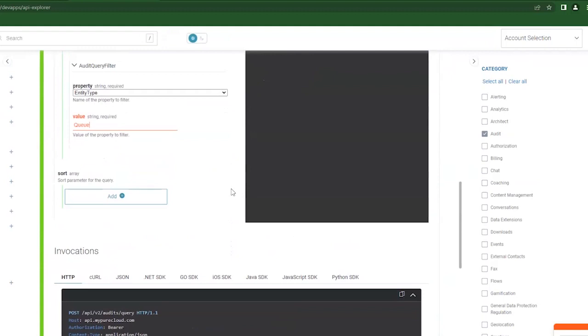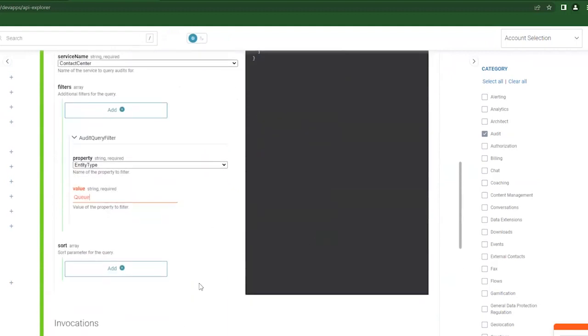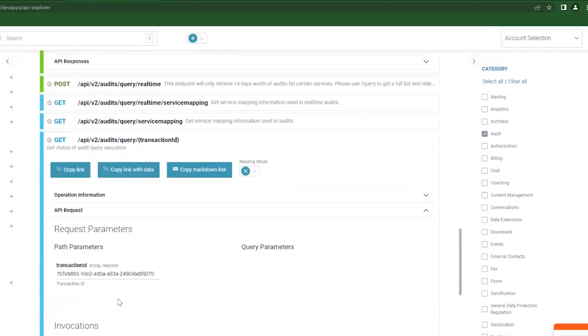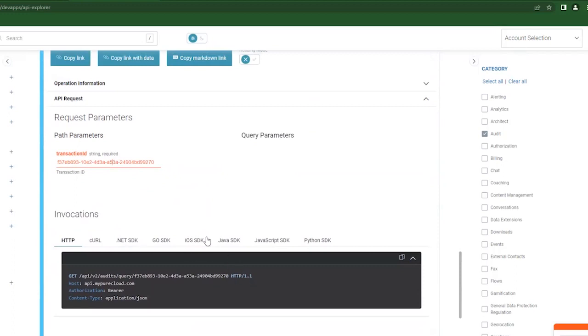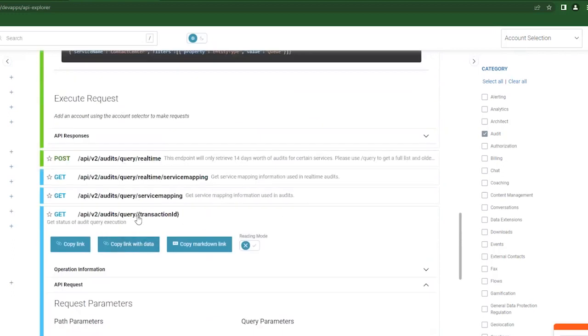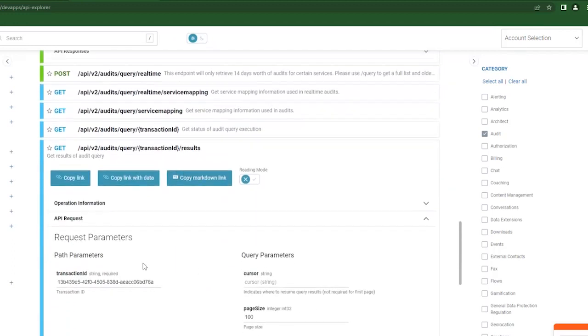Now, what ends up happening when you run this query is it will return in the response a transaction ID. And then what you can do is call this API using that transaction ID to be able to get a status. It looks like I may have run this recently, so you can see I've got one in there. If I did execute this, it would give me back my status, telling me if it's complete or in progress. And then once it is complete, this is where you can go through and do the get results.